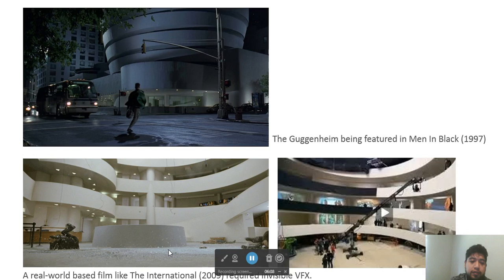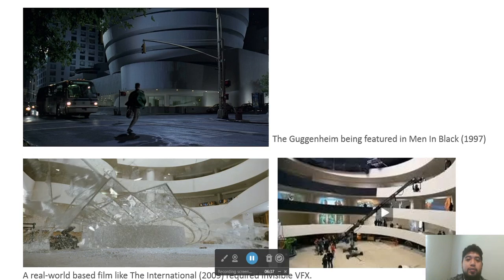The movie is Men in Black, 1997, and you see the Guggenheim pictured there, and you can see why, because it almost looks like a spaceship. There's actually another movie with Jim Carrey, which I have a clip of here. It's called Mr. Popper's Penguins, I think. I'm blanking out on the names.